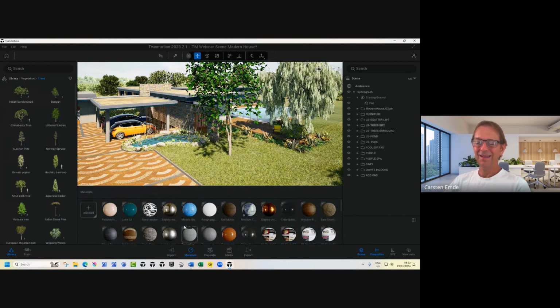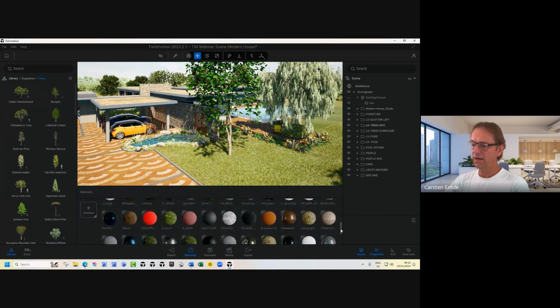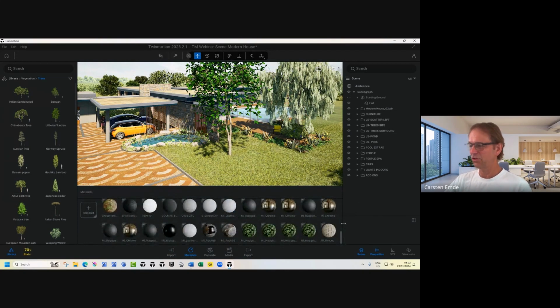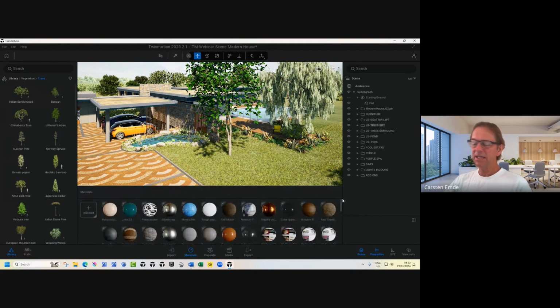And I deleted any material I haven't used. Okay, so it is much smaller, even though I have a lot in there, but it's much smaller now. So again, keep that in mind, especially after you work for a couple of weeks. There can be a lot of materials in there.